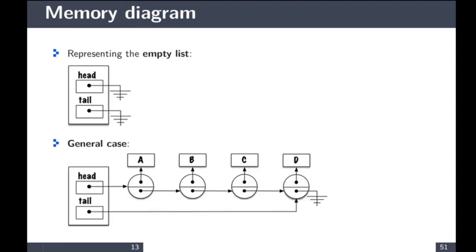Okay, so when the list is empty, both head and tail are null. Otherwise, head is pointing at the element at the index 0, and tail is pointing at the last element. And so this technique would make it easy to add an element at the end. We would say tail.next equals new node.